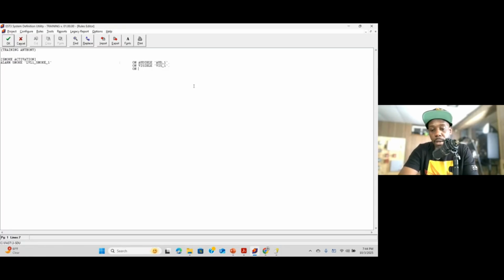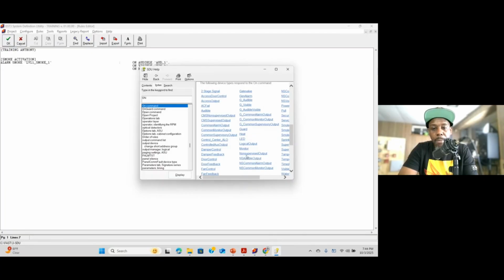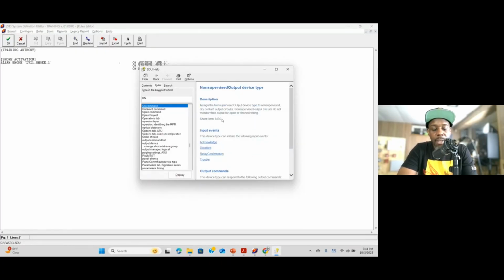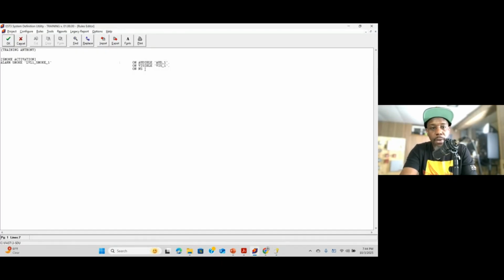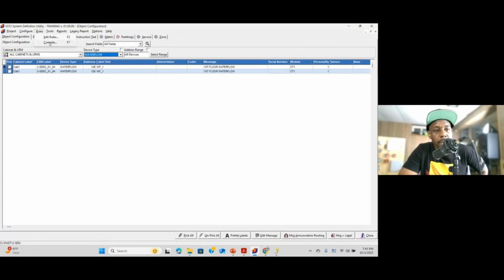So on, let's go to door holders. Door control. No, I'm wrong. That's a non-supervised output. Remember, we had a non-supervised output. We didn't make it a door control, so we made it a non-supervised output. So we've got to spell that whole thing out, or if we click on this, we can use the short form, NSO. So for non-supervised output, we put the quotes. And what did we name that? That's the door holder, right? So door one is what we named it. What else did I forget that we've got to go back and do? The LED. So we'll add that. We'll click OK. We'll see what happens.